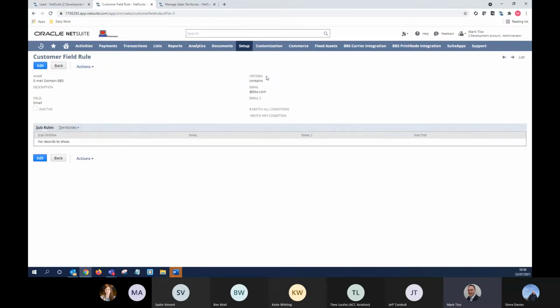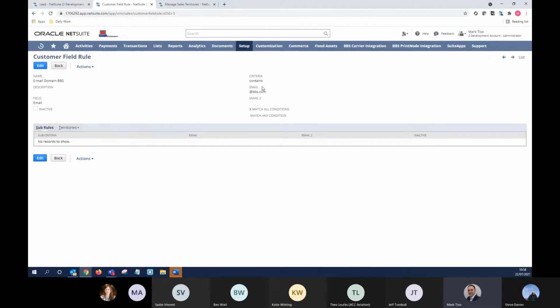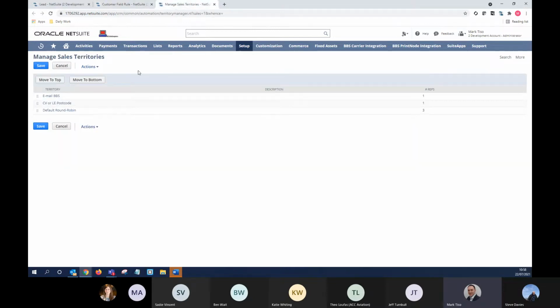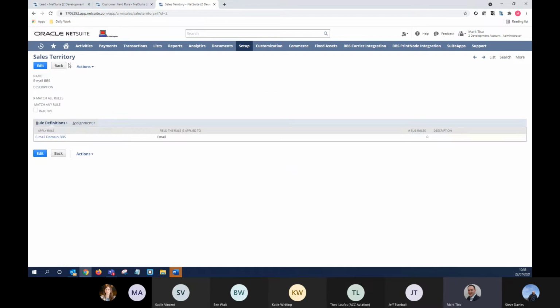Got another one here that just says if the email address contains @bbs.com and nothing else, we've just got to match all conditions. So anything with that email domain is on a different rule. What a territory is, is a piece of logic that can bulk together those rules. So I've played it fairly simple in my account and just said, here's one sales territory called email BBS, and it has this particular rule associated with it.